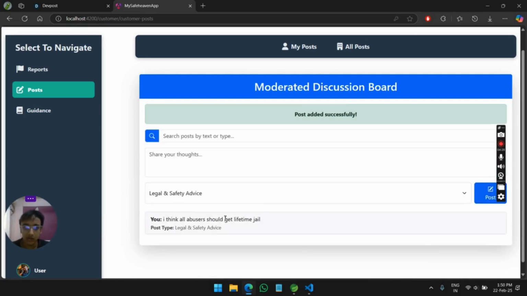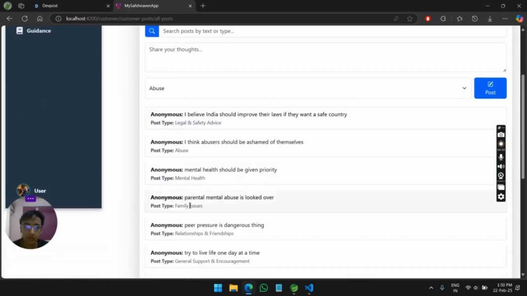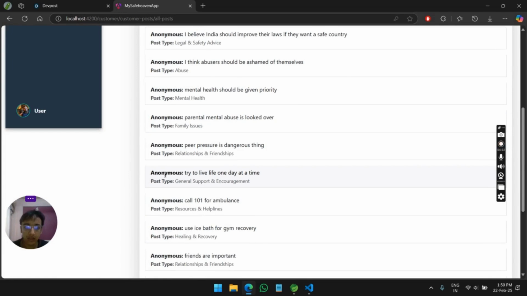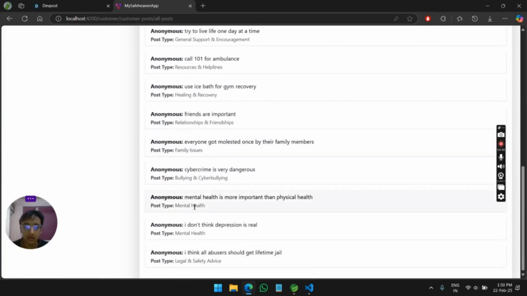So I'll just post this and it will show my post over here. You can look at other posts as well. These are posted anonymously, like call 1014 ambulance, everyone got stuff like that.